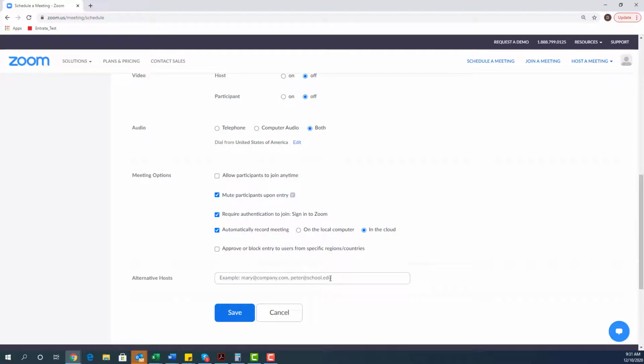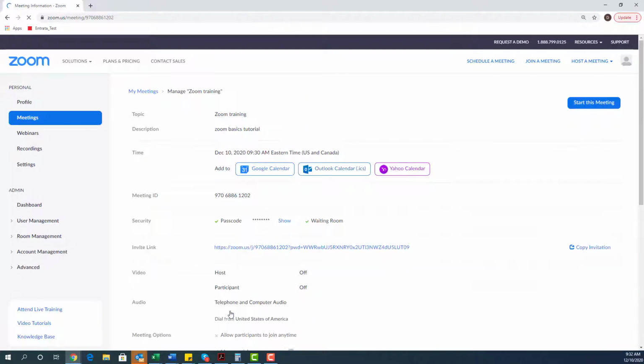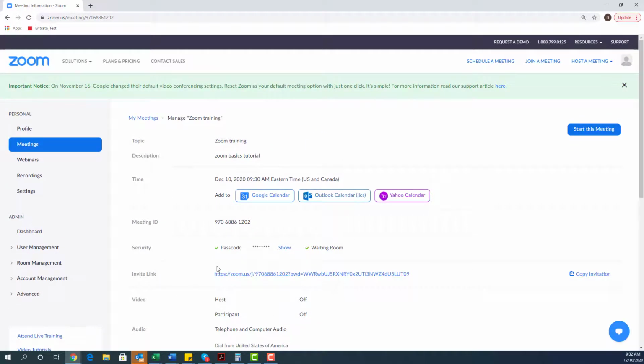And more importantly, if you're a pro user, you cannot make a basic user an alternative host. So another great feature if you know someone else will be helping you host the meeting. So once you have everything set, you can go ahead and save your meeting. And then it'll take you to this page here where you can generate your calendar invite.